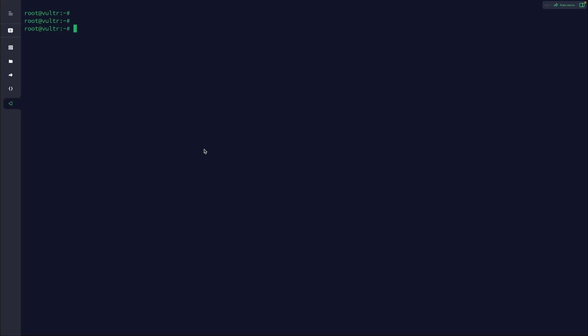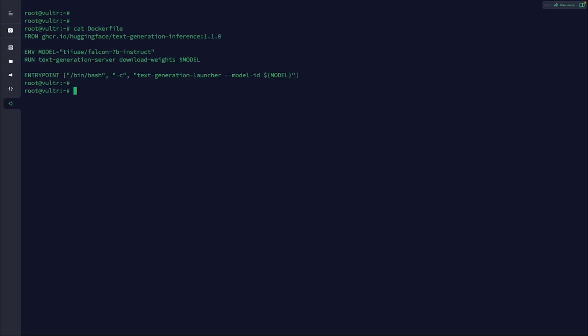You can also pull container images from the NVIDIA NGC catalog. For example, here I've prepared a Dockerfile which inherits Hugging Face's text generation inference image and configures it for the Falcon 7 billion instruct model. We can see that by running docker image ls. I've already built this container image.